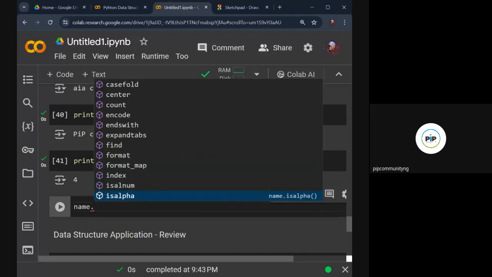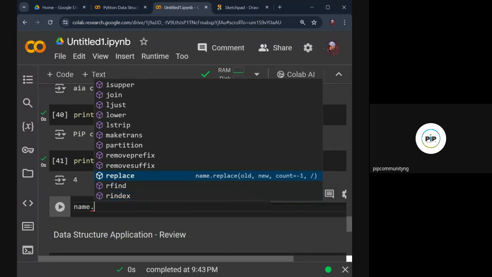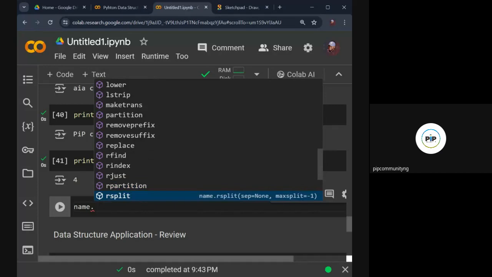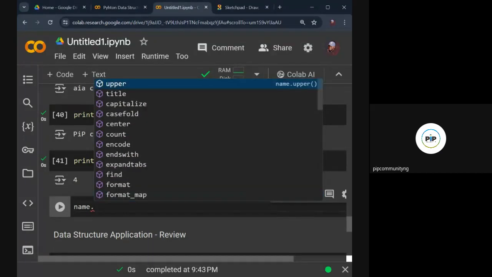Index, is a number, is an alphanumeric, is ASCII, is a decimal, is a digit, is lower, is numeric, is printable, is space, is titled, is upper, join, ljust, lower, lstrip. See, there are much. I just want to see find, replace, rfind, rindex. So guys, you can play around with all of these things. Just play with them, you understand? To know more. So I just want to show you that string has a lot.